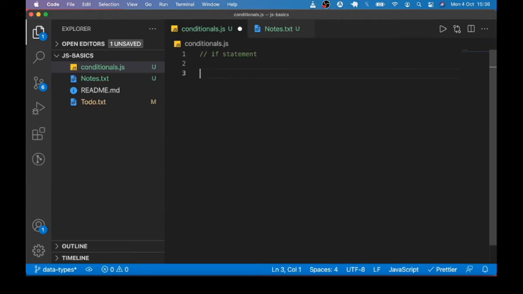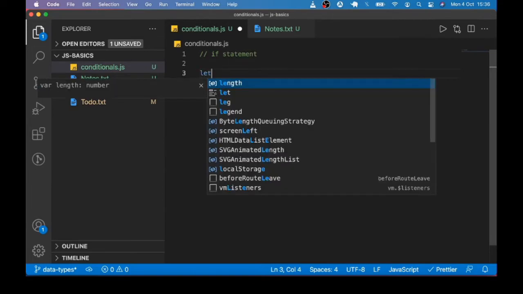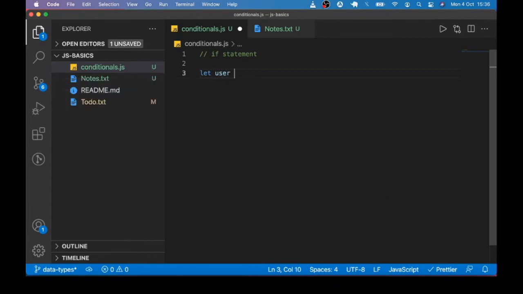Let's say we have let user be equal to this object, age 17. We learned about objects under data types, right? So that is a user object. Now what I want to do is to check if user is of certain age, right? Let's say if the user is less than 16, the user should not drive. If however the user is above 16 years of age, the user can drive.